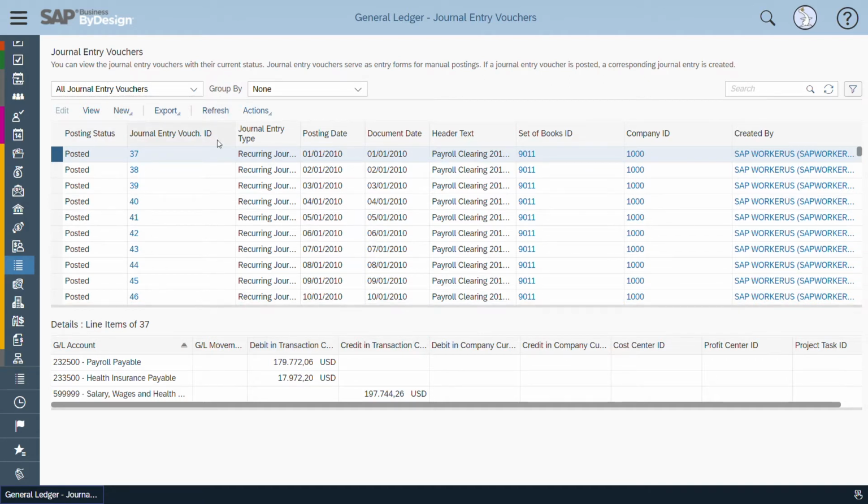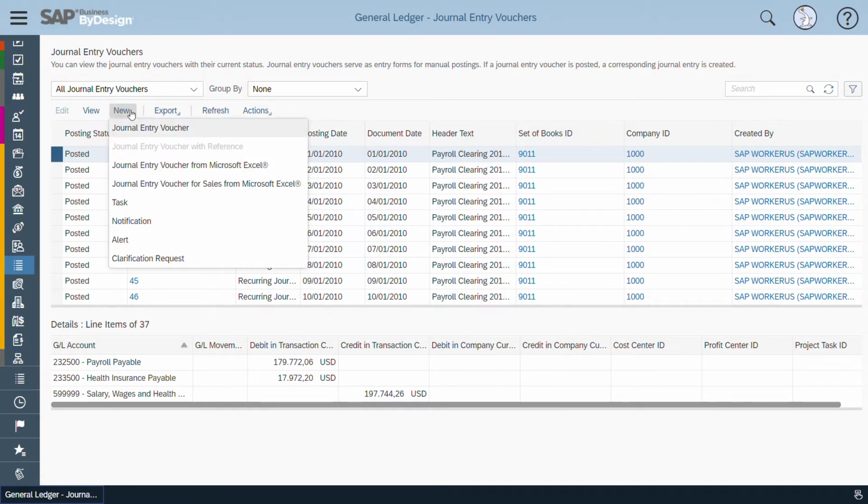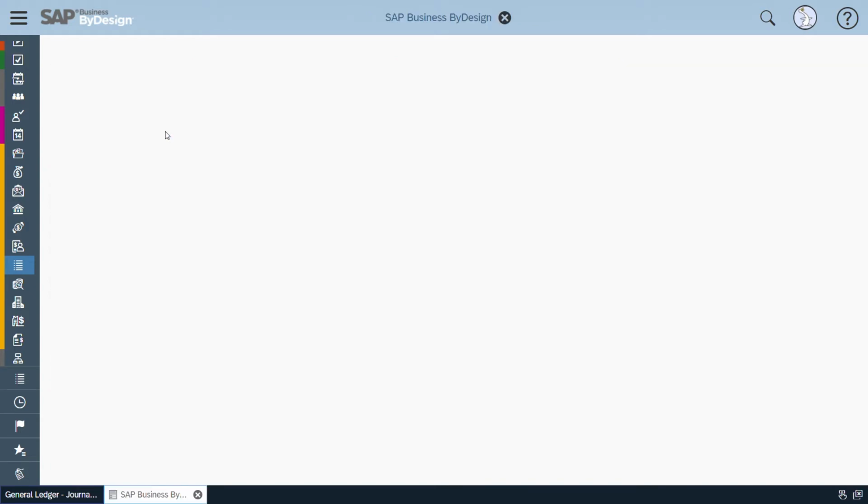There are some ways to manually input the journal entries. Here, click New. We can directly enter the journal entry vouchers. We can also include a reference, with the journal entry voucher with references. Also, we can import it from an Excel document. I will show examples of entering the journal entry vouchers manually.